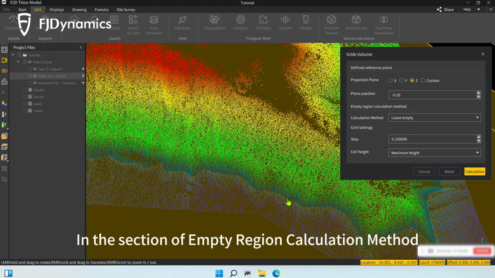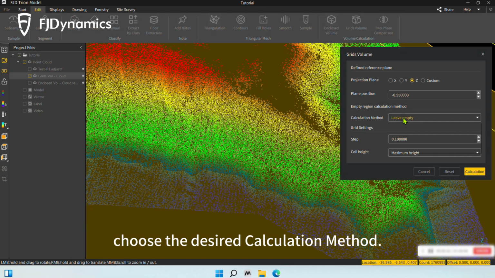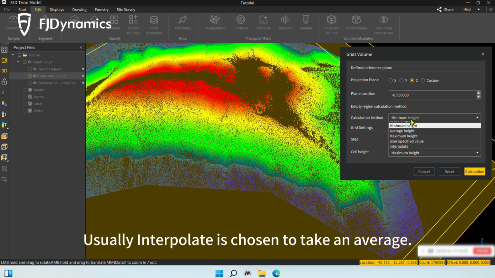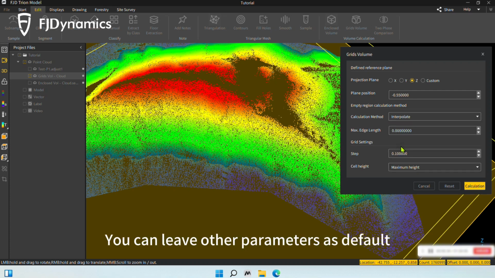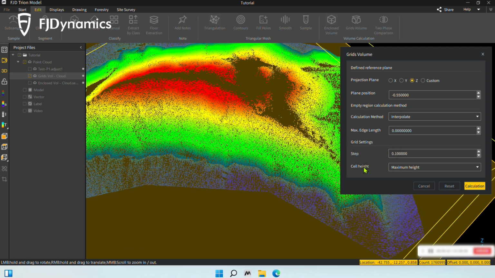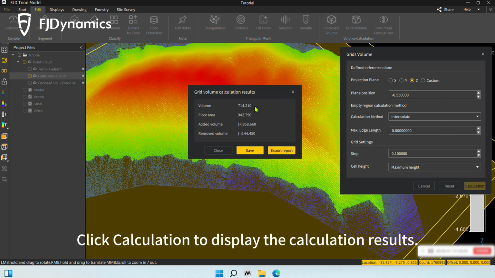In the section of Empty Region Calculation Method, choose the desired calculation method. Usually, interpolate is chosen to take an average. You can leave other parameters as default or change them as needed. Click Calculation to display the calculation results.